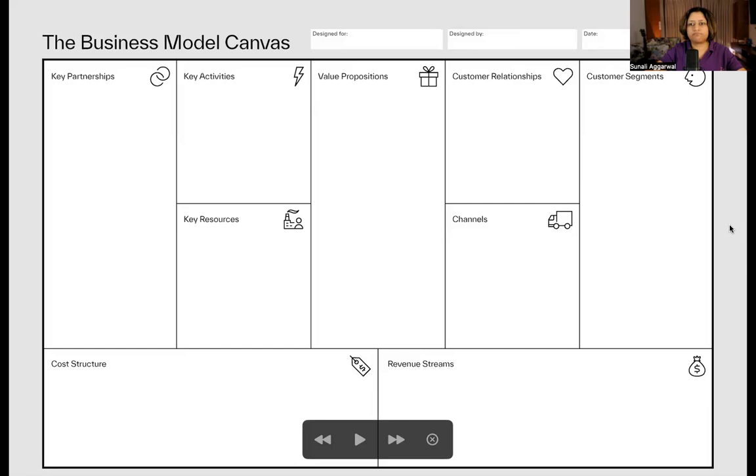So I'm going to show you a simple business model canvas that everyone uses. This is typically used by startups when they are starting up. Let me get straight to that. So this is one page. Okay, so this is your business model canvas.